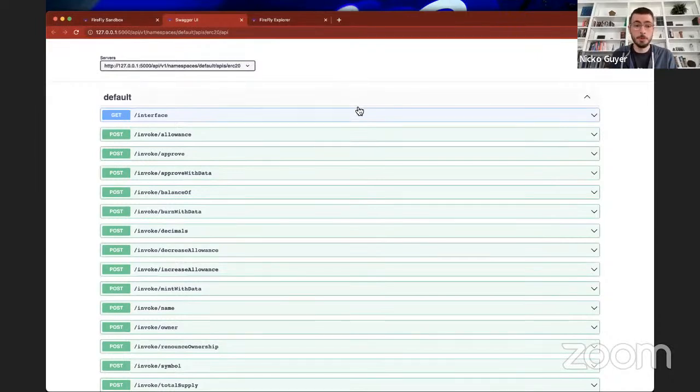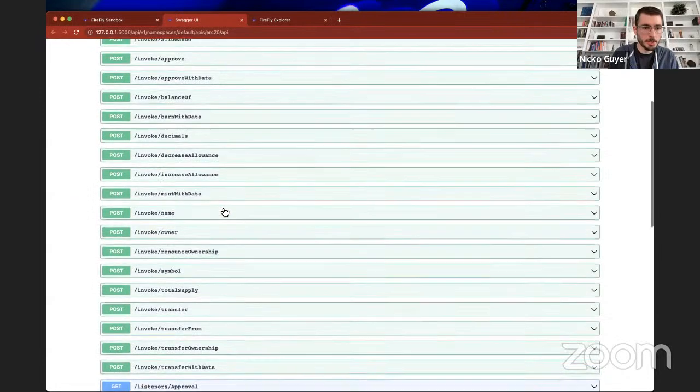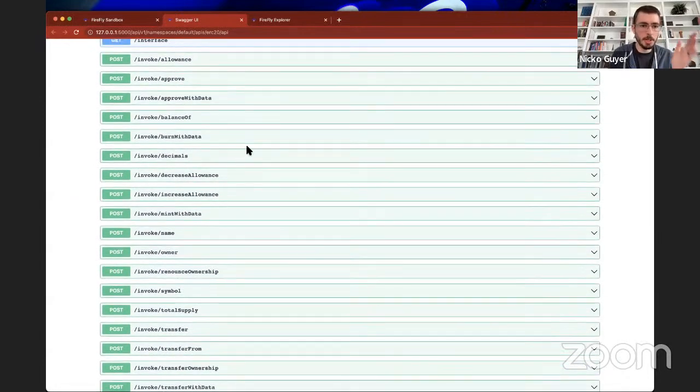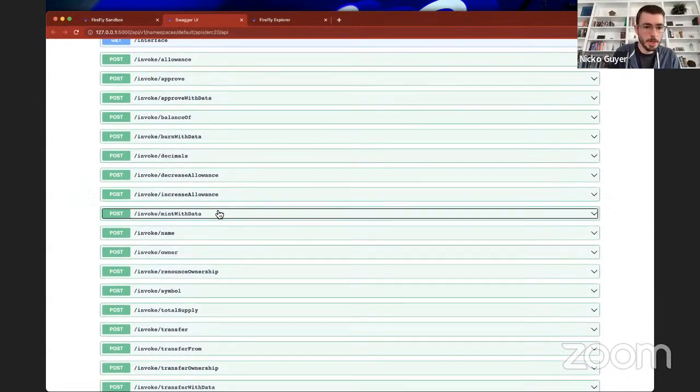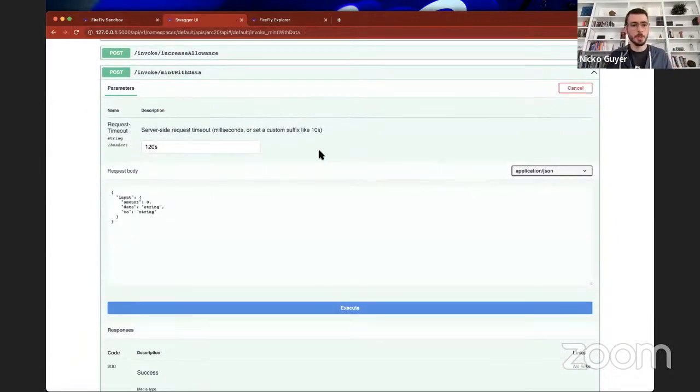So let's do something with our contract now. This is the whole point of everything that we've been building up to here. So let's mint some tokens first. We don't have any right now, so we'll mint. In this case, we're going to call the invoke mint with data endpoint. Here it is. I'm going to hit try it out.